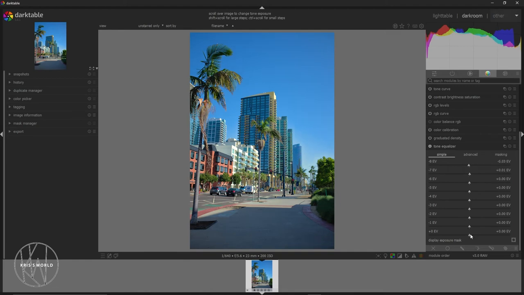Let's see what zero does for fun. No, that's bad. Don't do that. I see what it does. It gives you an HDR effect. No. I don't like this so much.